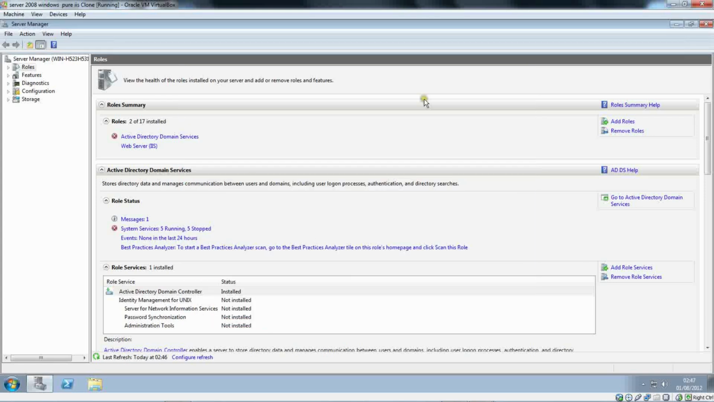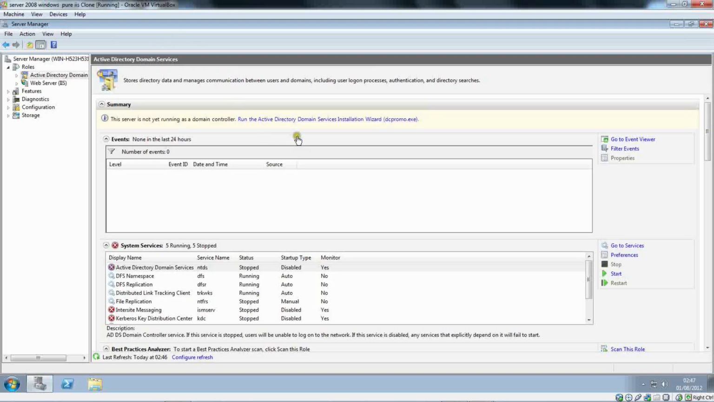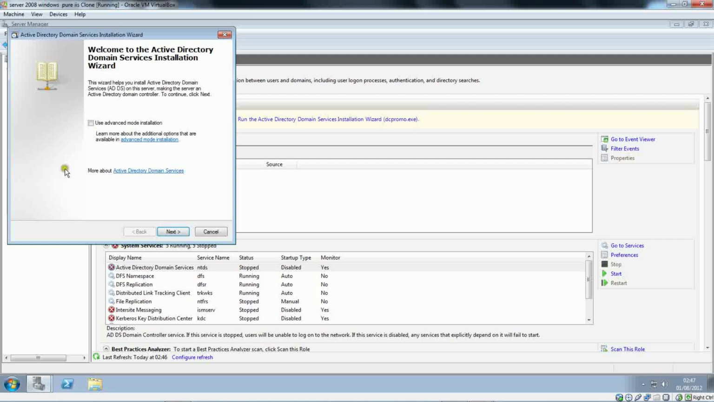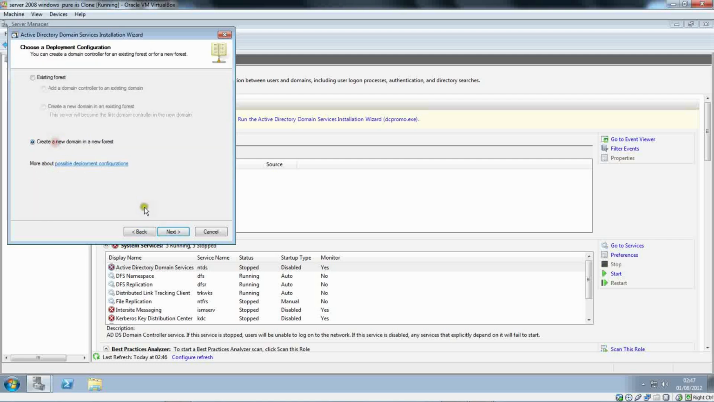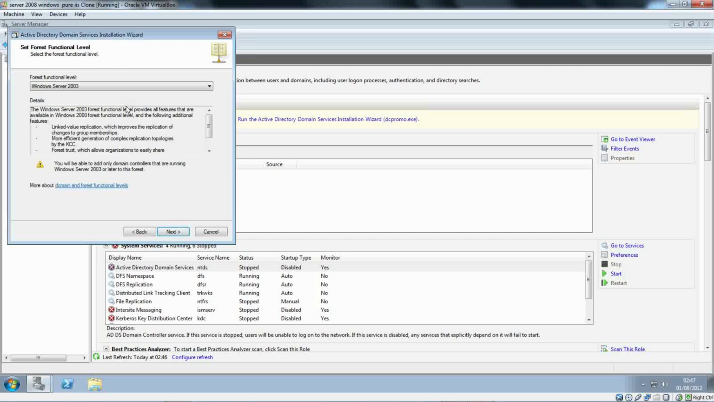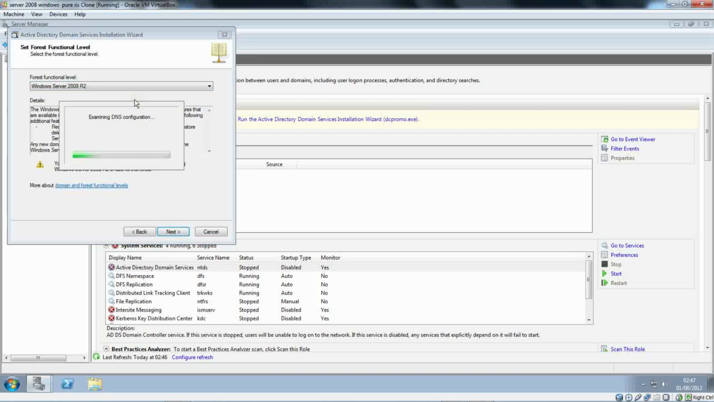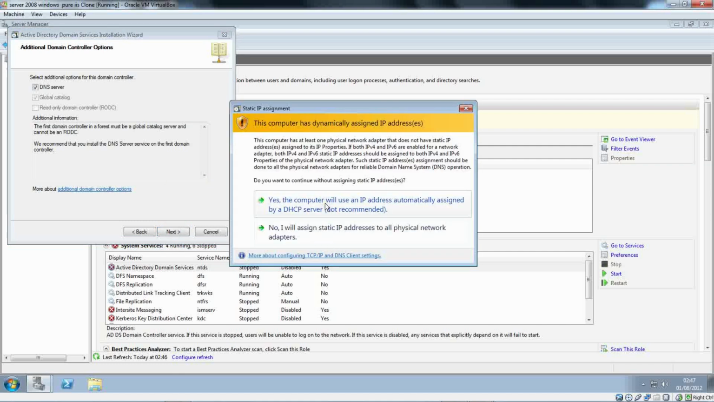Close, and then click on Active Directory Domain Services. Run Active Directory Domain Service Installation Wizard. Click next, New Forest, next. Let's call this cloud3.com. Windows Server 2008 R2, next. DNS server, that's fine, next. This computer will use an IP address. Yeah, then just click yes.